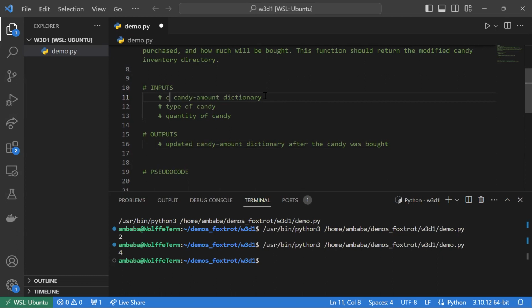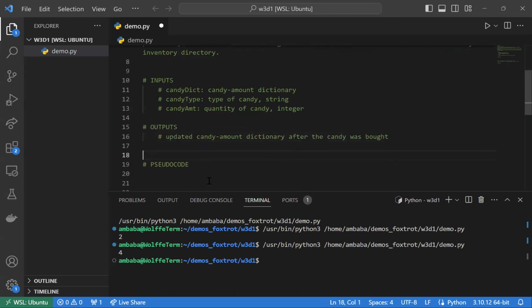So let's literally call this candy dict. We can call this candy type, and that will probably be a string. The quantity of candy is going to be candy amount, and this will be an integer. And then this is again going to be a dictionary. Alrighty, so pseudocode. We have these three things.